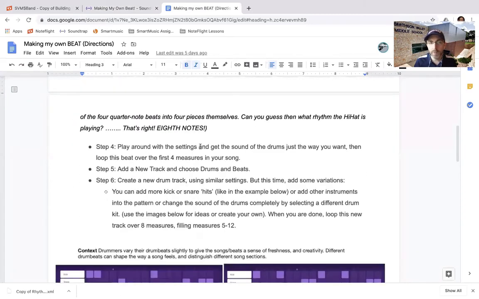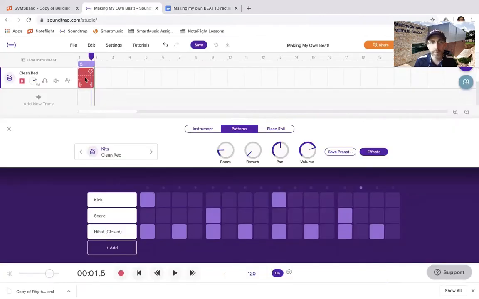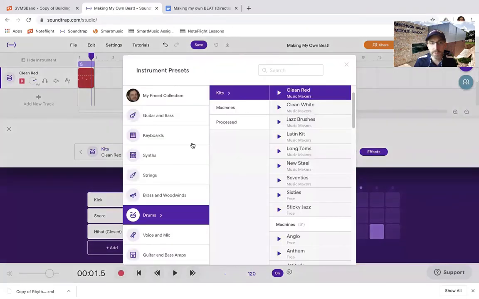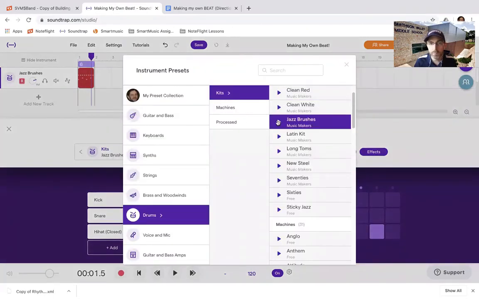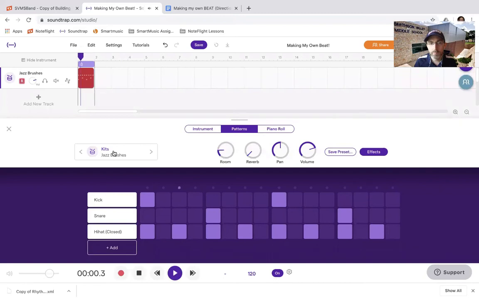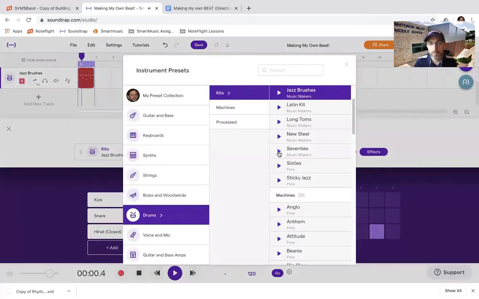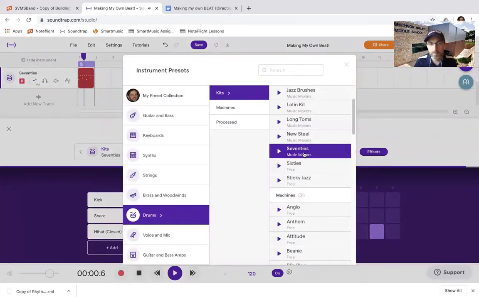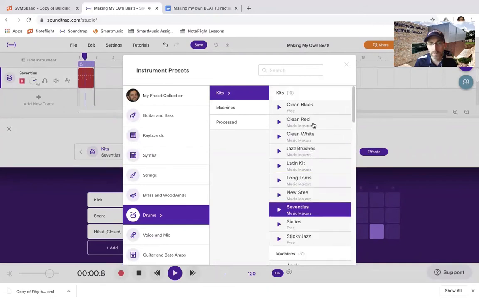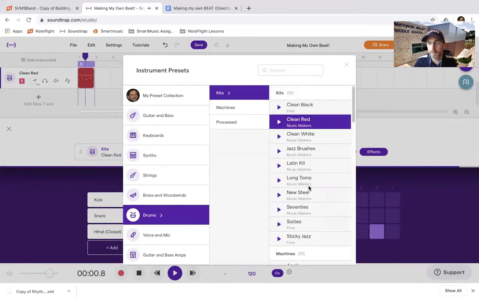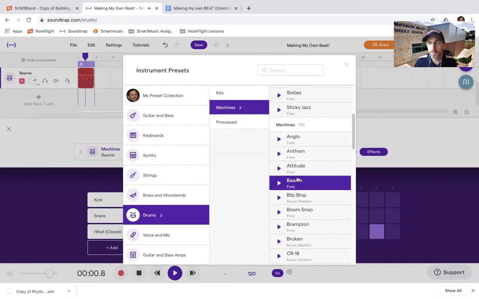Step four, play around with the settings and get the sound of the drums just the way you want, and then loop this over four measures. Okay, so I've got my settings just right, so I chose this kit. You can switch to another one if you want. Jazz brushes. Let's go play. Okay, so there's a lot of variety here. These are kits. You can also do more drum machines.